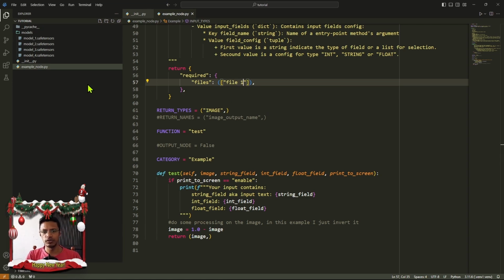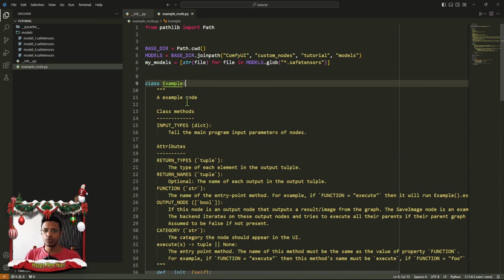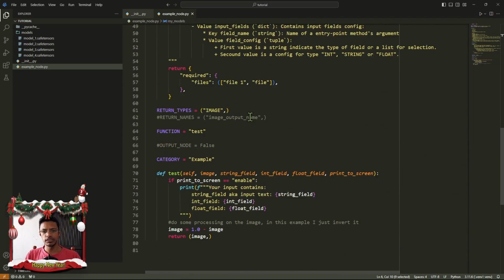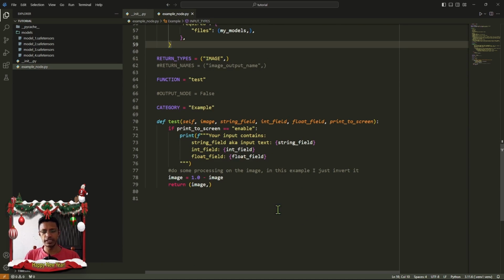Inside it, I will do file1, then file2, and so on. And because we already have our list here at the top under my models, I'm going to copy the name, Control-C, go all the way down, replace this placeholder list with my models list. And then, because this is a tuple, we need to end it with a comma to tell Python that this is a tuple. Click on save, scroll a little bit down.